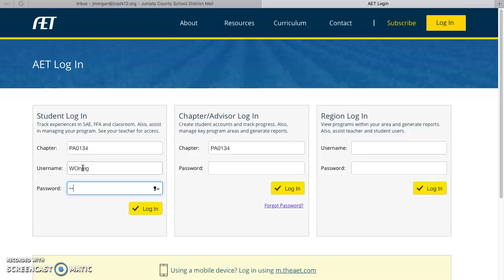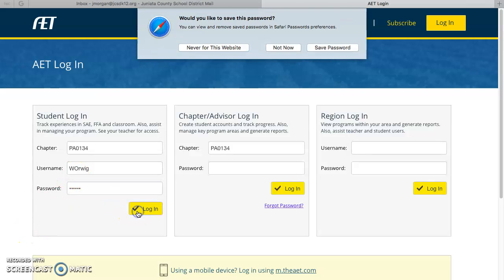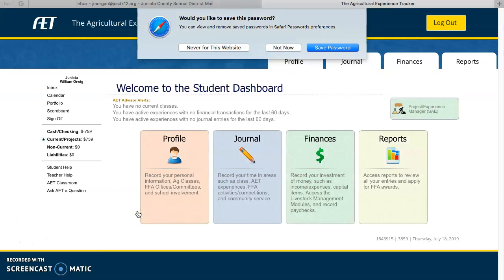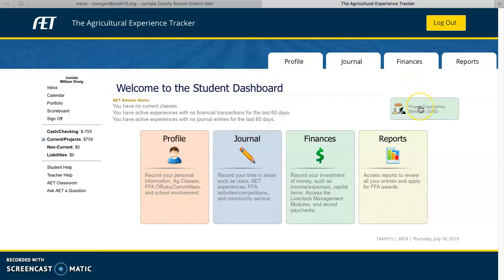So, here I'm using Will Orwigs. And if I can get it right here, it will just be the same thing for your password. When you click log in, a couple things, the screen will come up. If you have not put in any records yet, you're going to click this project experiencer.